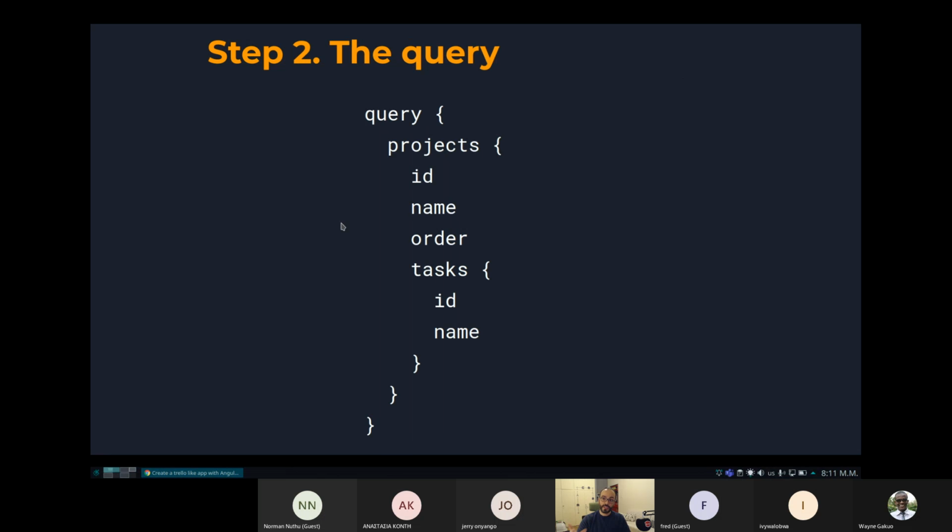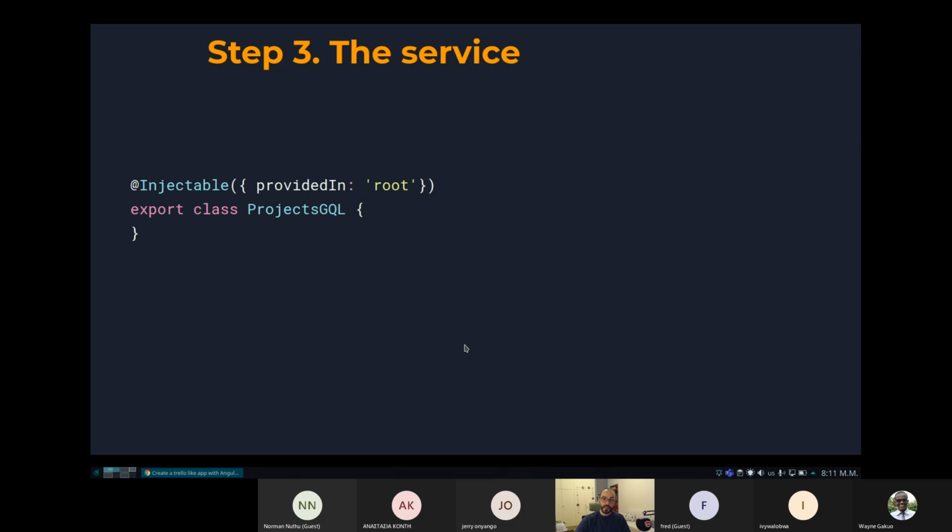The second step is to construct the query. We're constructing the query, saying I want to get projects, and from projects, I'm going to have the ID property, the name, the order, and from tasks, I'm going to have the ID and the name.